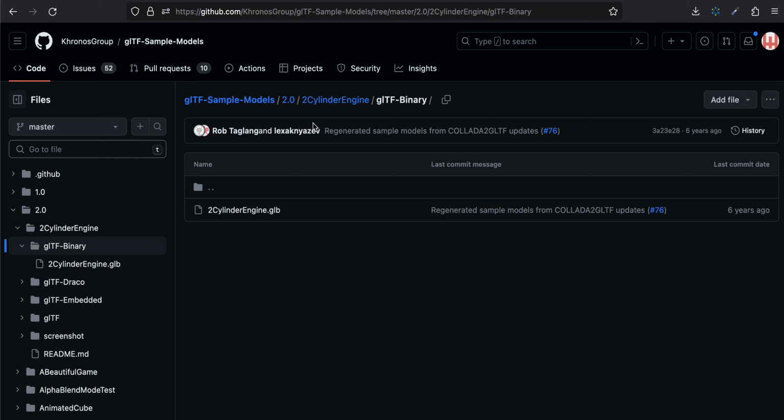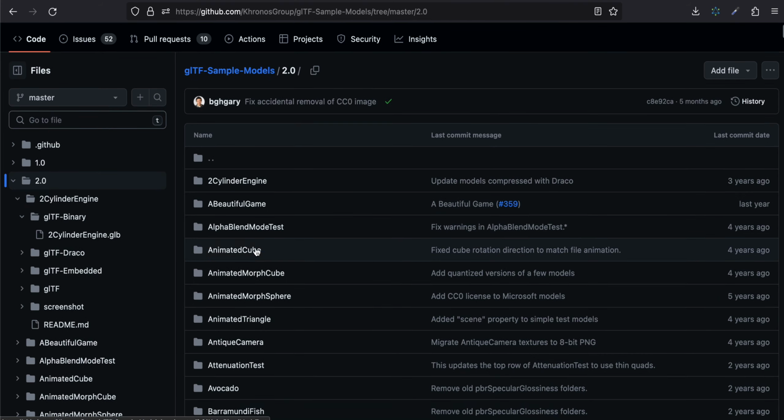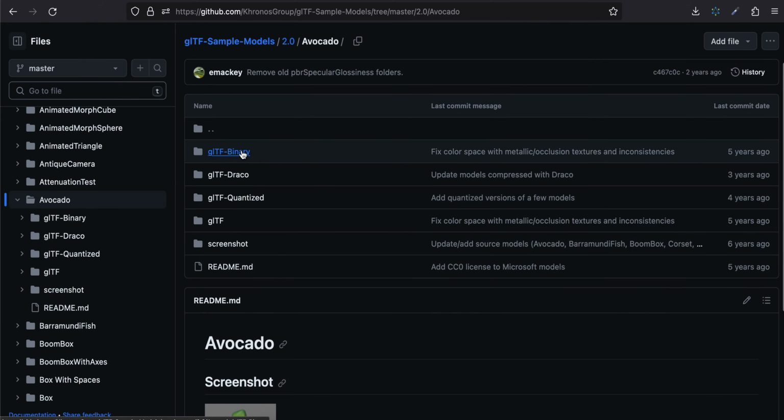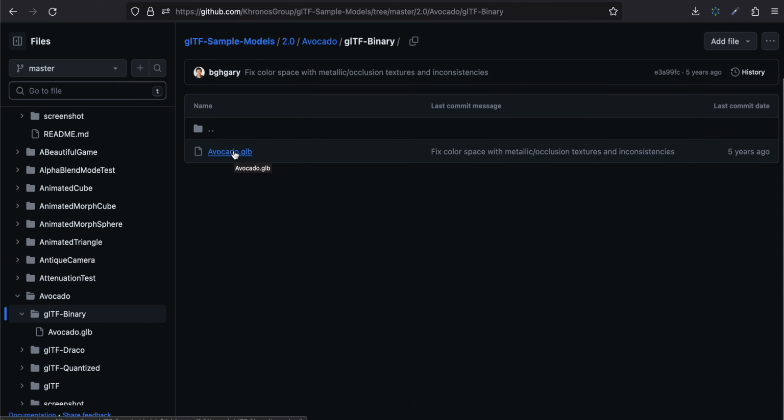Second, you will require a GLB model. What is GLB? It is glTF binary, which you see over here. It has all the glTF files in one binary itself. So if you want to download one, you can go over to this GitHub repo, and it has various GLB models. Suppose I pick avocado, then you will have to select this glTF binary.